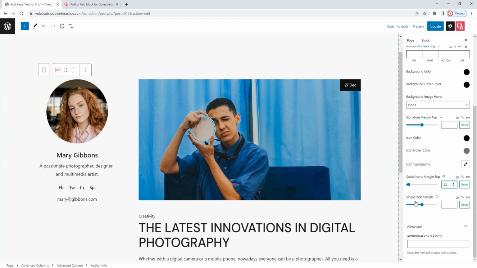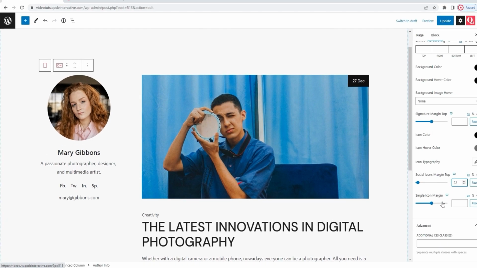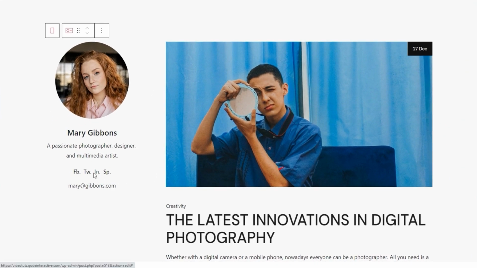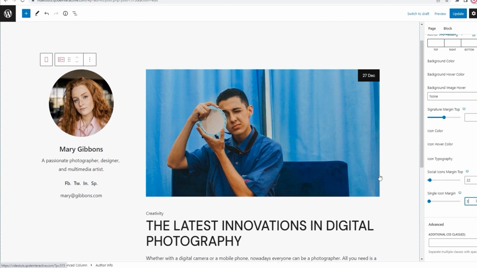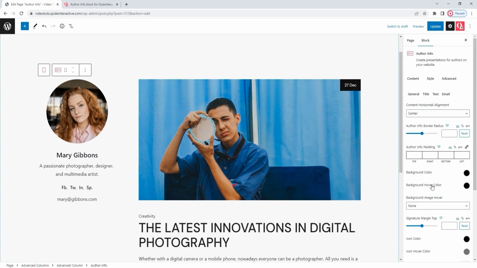And we have another margin option after that. The single icon margin lets us adjust the gaps between the social media icons, so we can separate them more or bring them closer together. I'll do the latter by putting 5 pixels for my margin. And here we are. This is what my icons look like with the new margins set. And that's all for the general style options. Let's take a look at what's next.